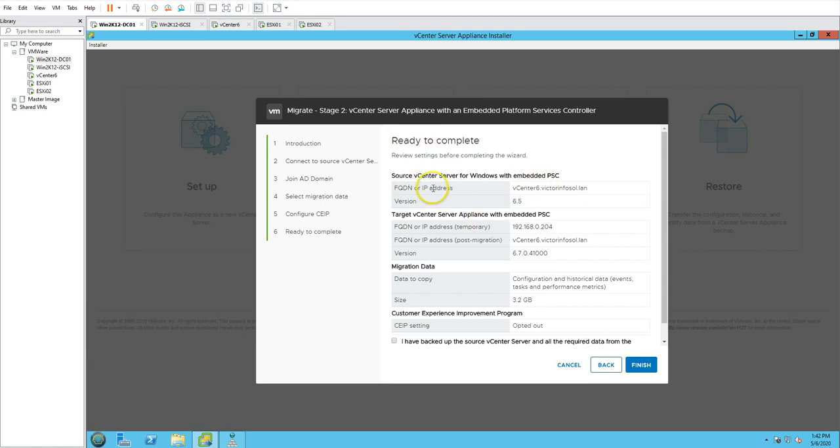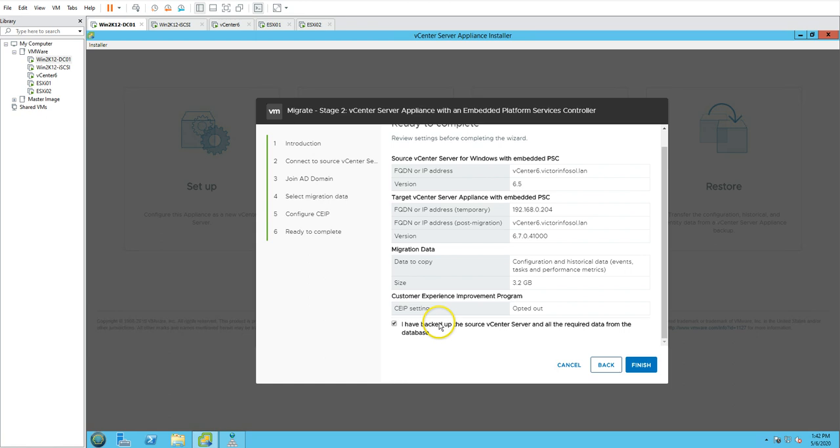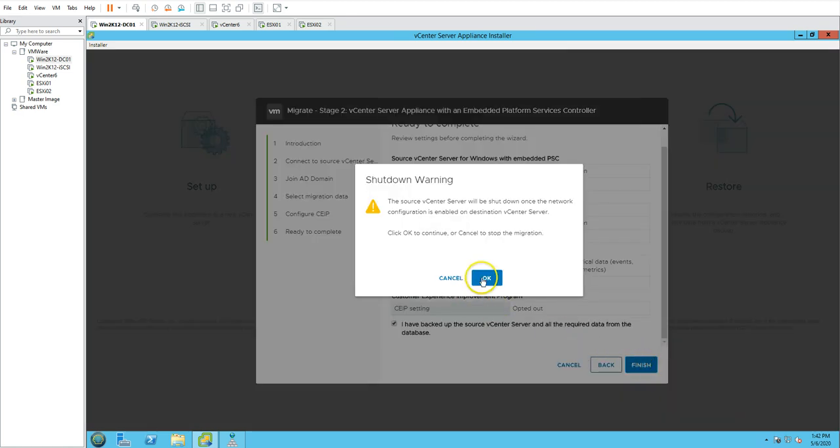Now you can see the FQDN which we are going to have. This is currently our source machine, and the target machine is the vCenter appliance with embedded PSC. This is going to be our post migration. This is going to be the temporary IP, and the data. I have a backup of my source vCenter server. This is the first task which I have discussed: make sure you have a full backup of your vCenter server. So I'm good. Just click on finish and click OK.